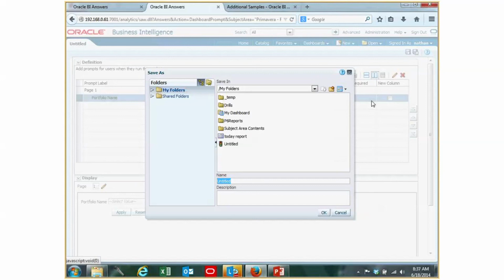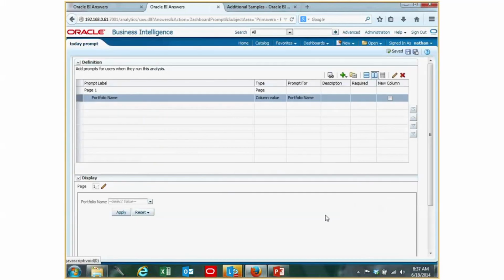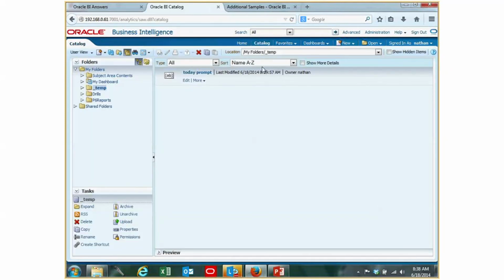Let's put it in the same place. And we'll just call that today prompt. So the prompt is now available. Now let's go back into the report and prep it for actually seeing where that customizable portfolio is at.